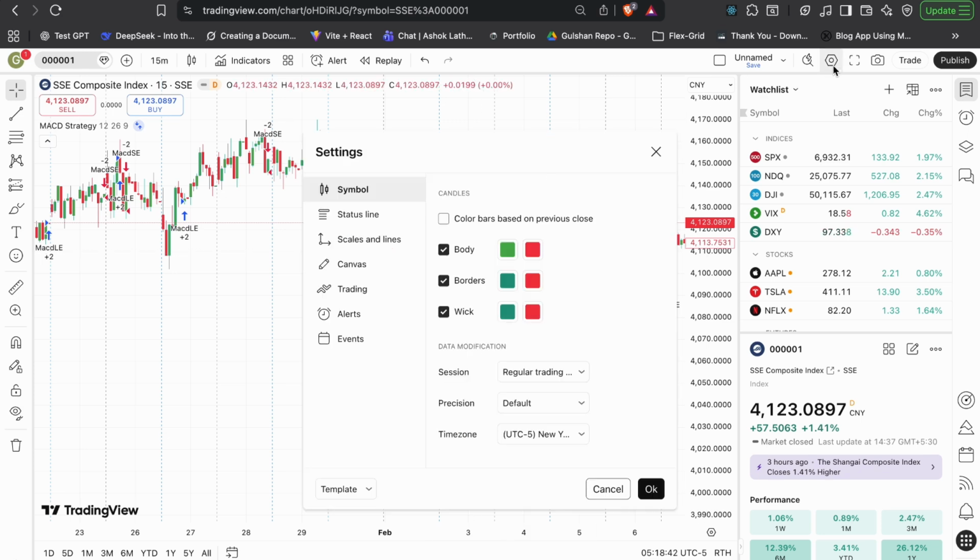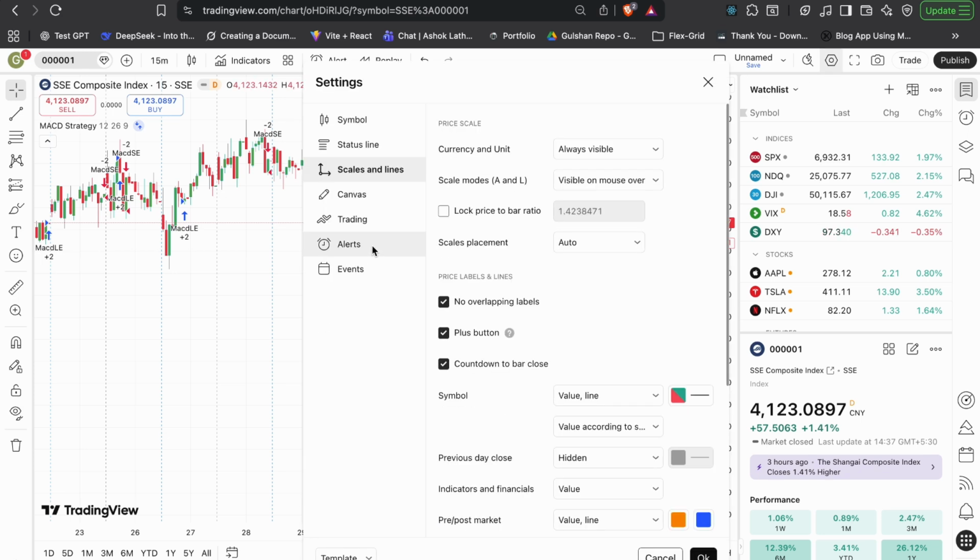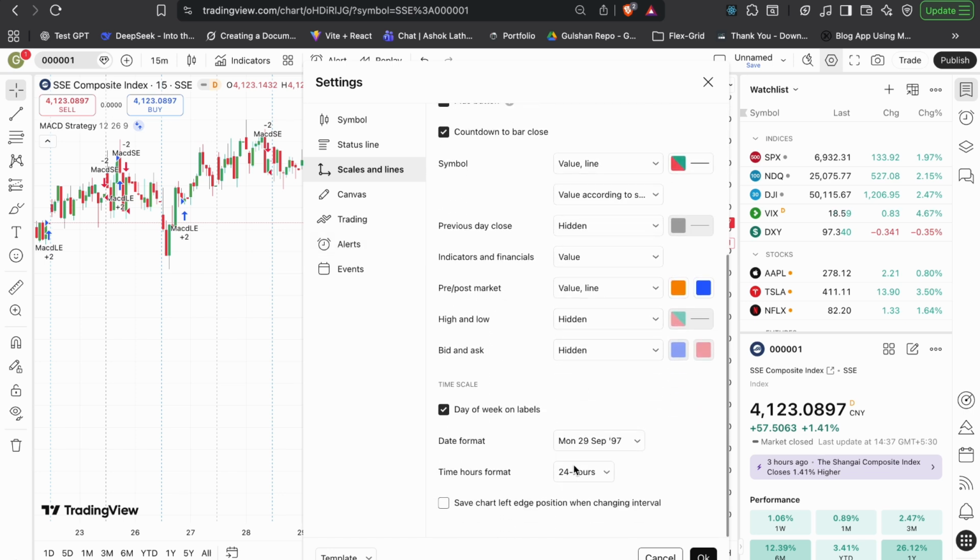So once you open these settings, you can simply go to scale and line. Here scroll down and then after that here you will see the time hour format. Like if you want the time in a 24-hour format or a 12-hour format, you can easily manage it here.